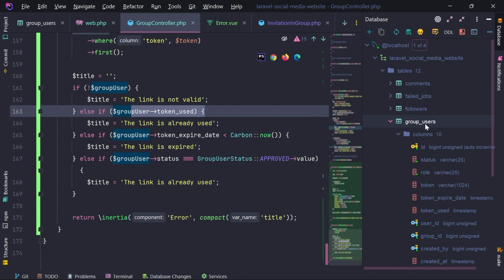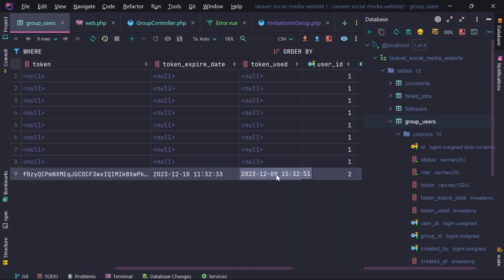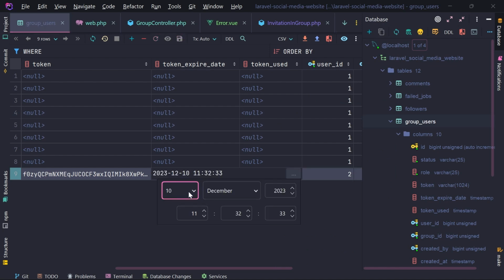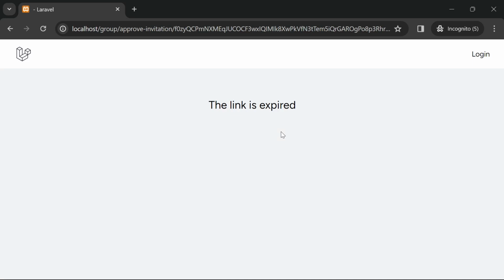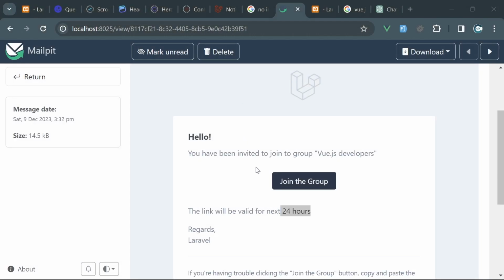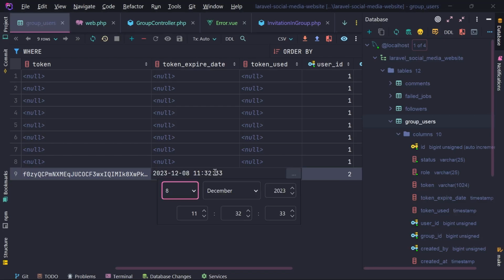Now we are going to remove this. I'm going to set null here, but I'm going to change the state into past. Let's set this into 8th of December. And I open in incognito, paste, hit the enter. The link is expired, which is correct. Okay, let me set this in the future now.